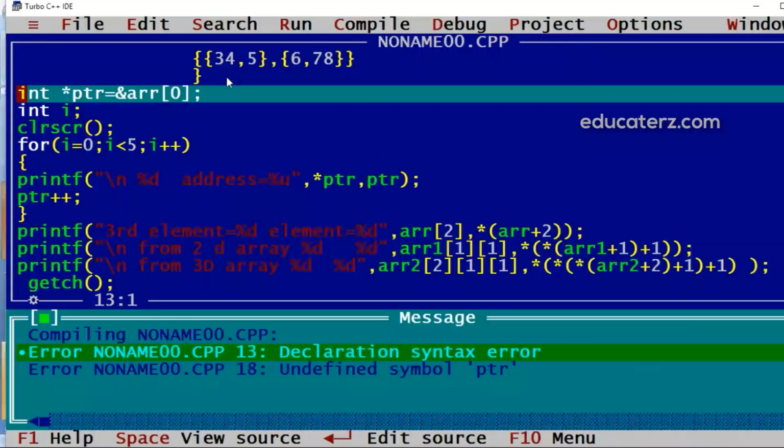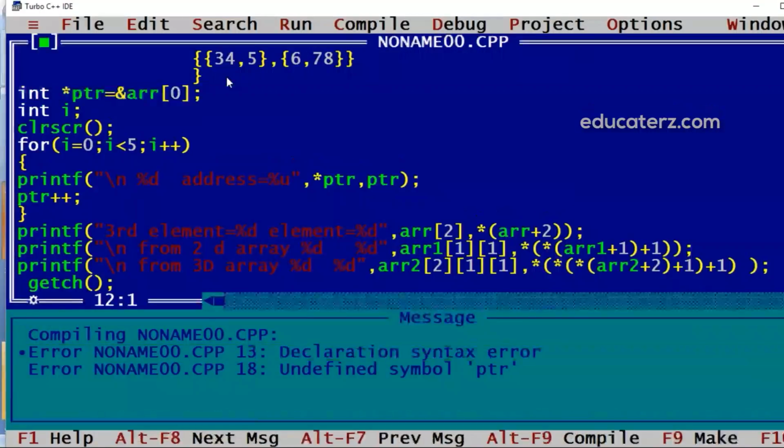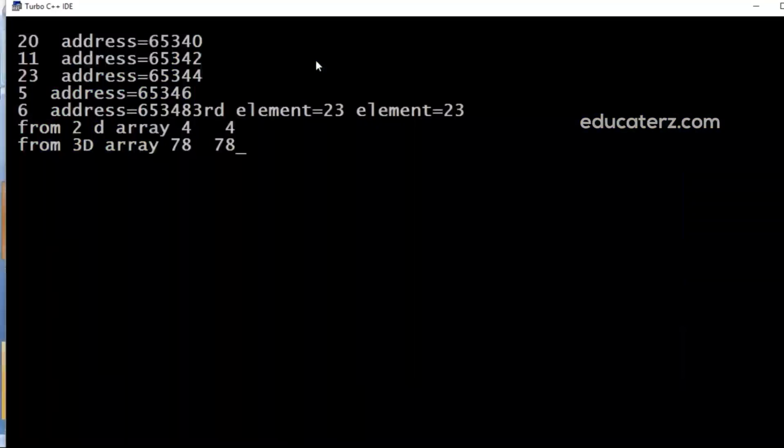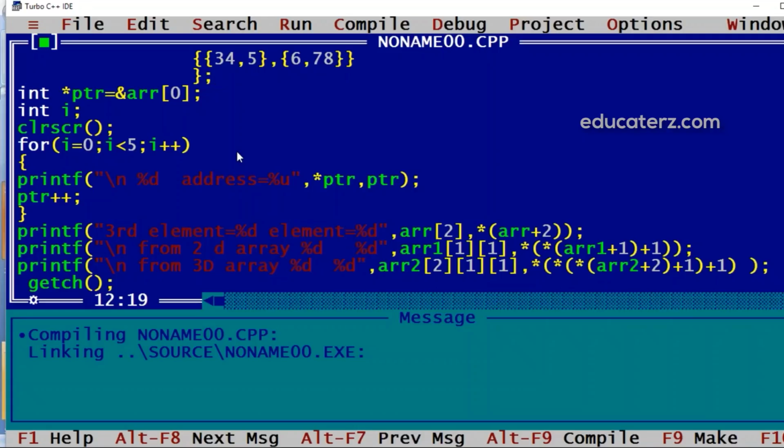Now at this level, as the declaration statement is over, you have to give a semicolon. So you can see here 78 and 78. So this way we can fetch the element and we can expand the array just like with pointers.